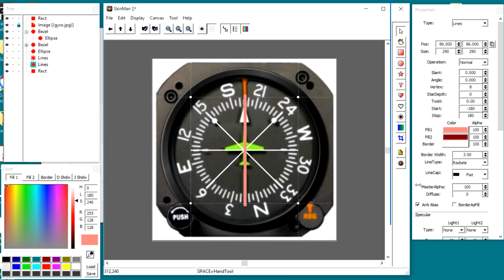Okay, now that looks pretty good. And then we can take our star depth here and we'll start running that up and try to match the inside diameter of those lines so that they look about right, which looks to be about right there. Okay, now let's look at the little sublines.